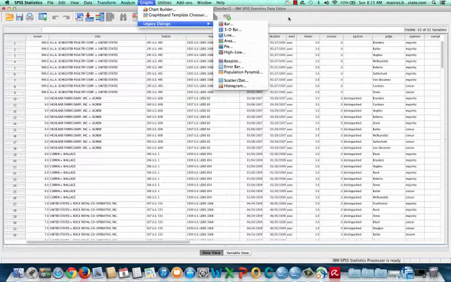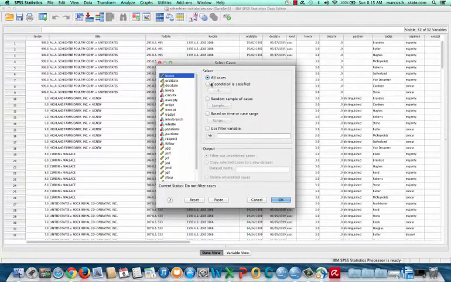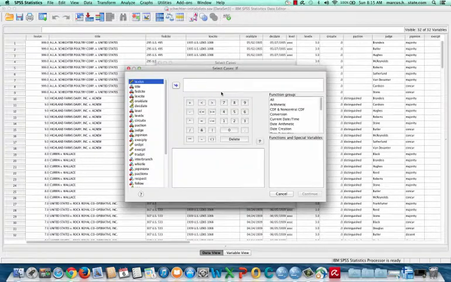So let's get started. We're going to first look at the justices and the majority of following opinions, and so we're going to see kind of the life cycle of where the support for this landmark came from in the future. So let's do select cases. And instead of all cases, we're going to do if condition is satisfied. We're going to start with this one. That'll give us one of those drop-down menus.